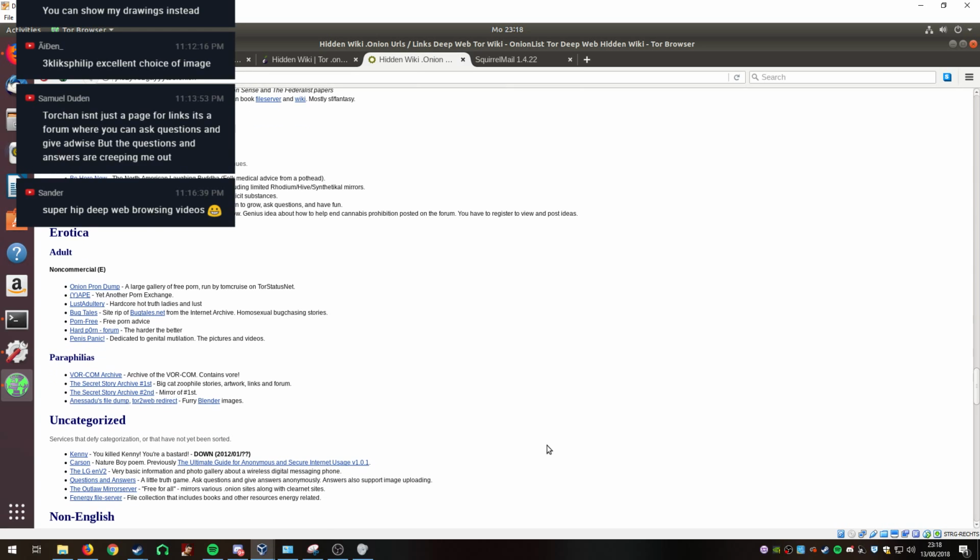Let's see. What do we have here? Large gallery of free porn run by Tom Cruise on Tor Status.net. Yet another porn exchange, hardcore, hot, truth, ladies, and lust. Okay, yeah, it's basically just very bad stuff. And yeah, just, you know, don't look at that stuff. Penis Panic, dedicated to genital mutilation, the pictures and videos. Again, you don't really need to check that out. I mean, even if you're into that shit, don't. Go to 4chan, you will see enough of that there.